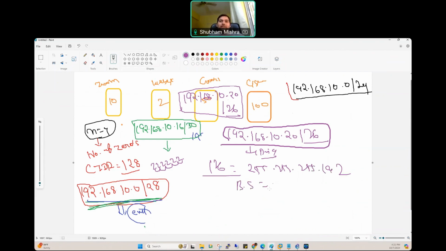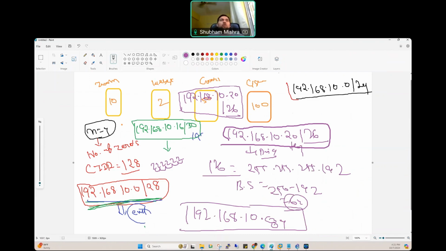What will be the block size? 256 minus 192. Value will be 64. Fine. So the next network will be 192.168.10 plus 20 plus 64. That is 84. This network I am going to assign to Cisco, but still we don't know the CIDR. We need to calculate the CIDR.